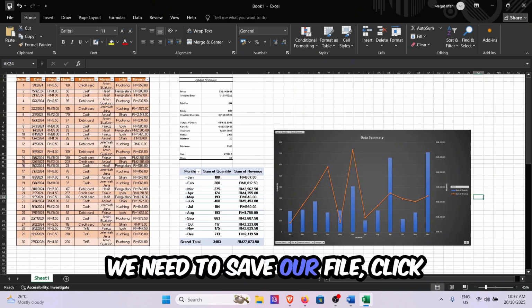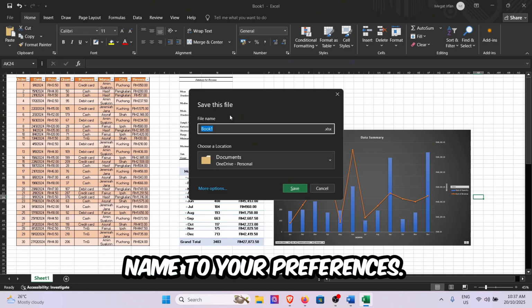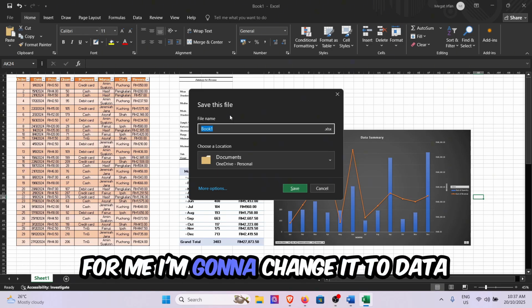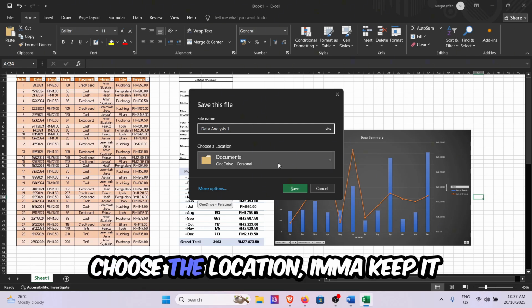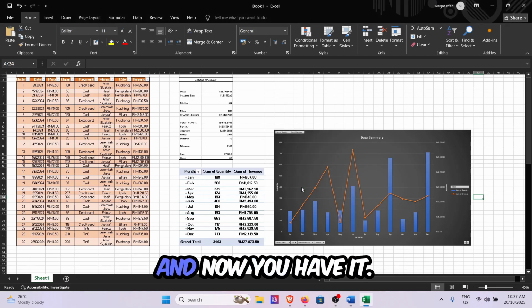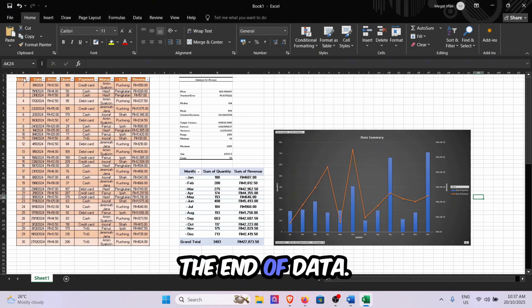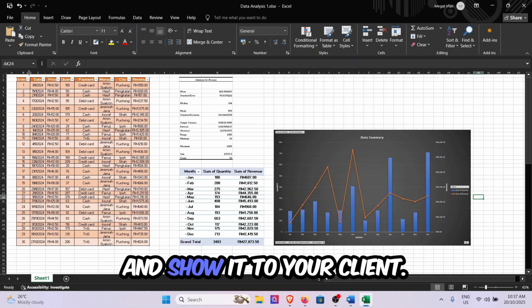We need to save our file. Click on save and change the file name to your preferences. For me, I'm gonna change it to data analysis 1. Choose the location. I'm gonna keep it to document and click on save. And now you have it, the end of data that you can prepare and show it to your client.